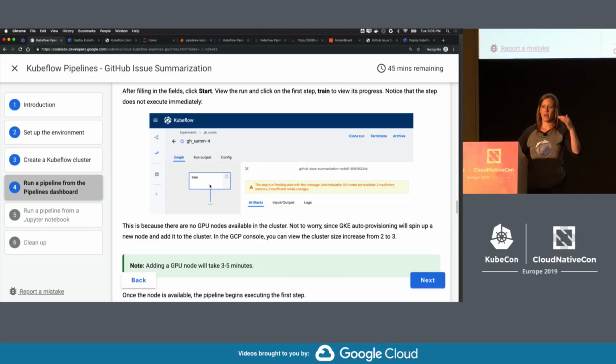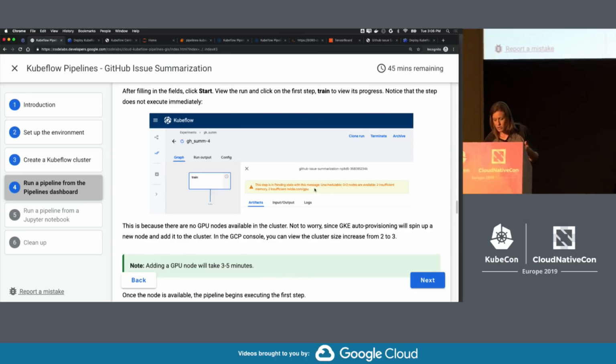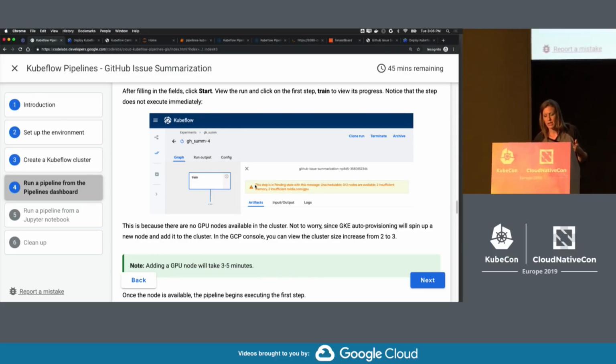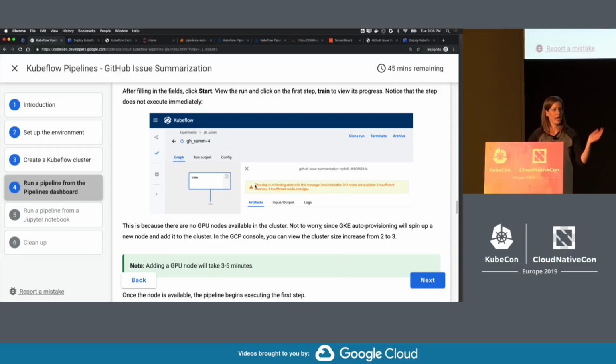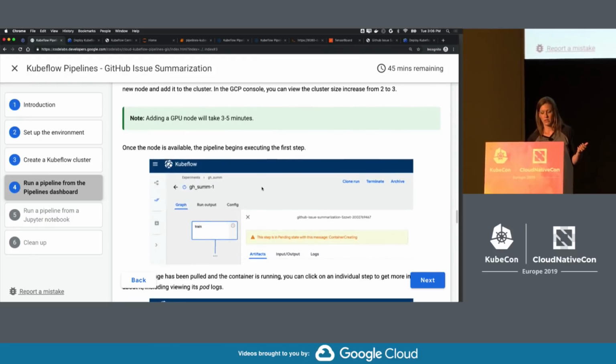As long as it's underneath that max, which we defined when we turned on auto-provisioning, it should give us enough. So this message right here will tell us that our pipeline is in pending state because it's unschedulable. We don't have resources. But what's happening behind the scenes is that a node will automatically be added to the cluster, and as soon as that's ready, this message will disappear. That takes about 3 to 5 minutes.